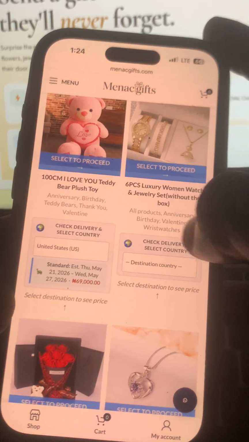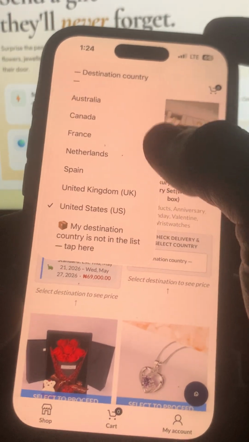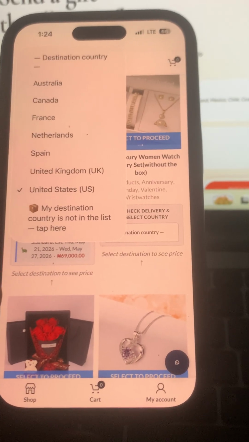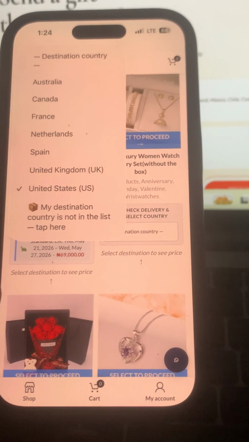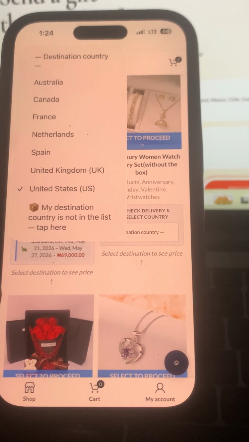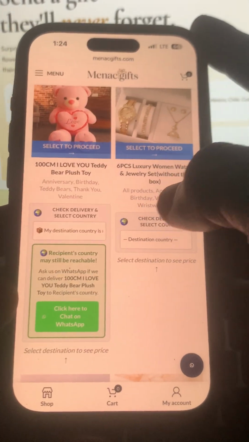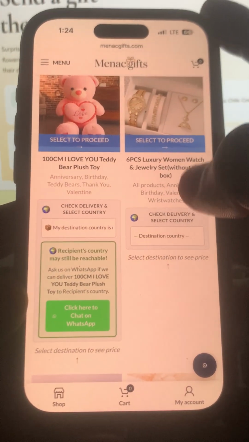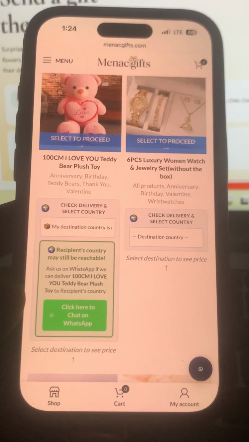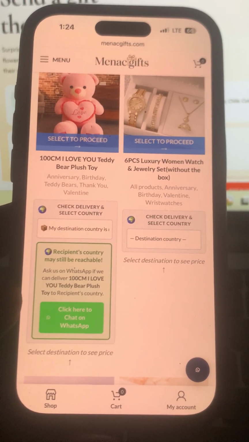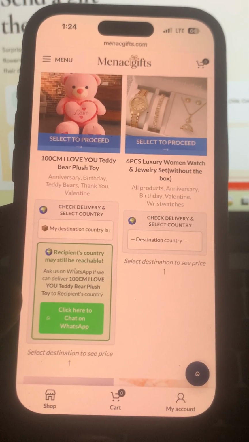So we should be checking the my destination country is not in the list. Okay. So when you tap that, you will see a WhatsApp button. When you click that WhatsApp button, you then chat us directly on WhatsApp. So you can tell us the country you want to send the items to, and we can finalize it on WhatsApp, or we can just add the country here, so you can come back here and then place the order directly from the website.